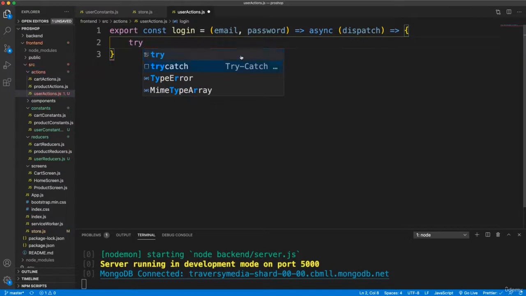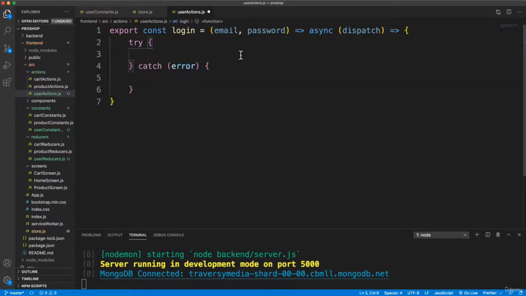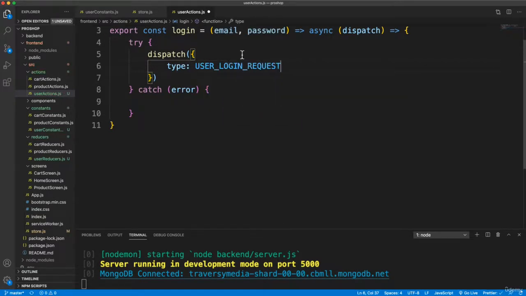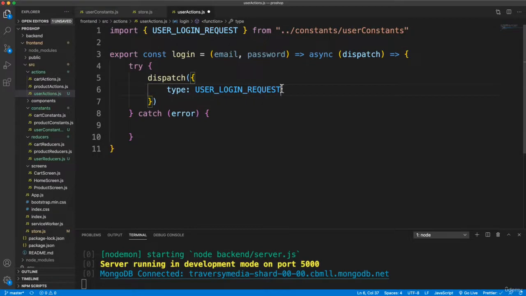And let's do a try catch. And in the try, we want to dispatch the request. So let's say here, type, and it's going to be USER_LOGIN_REQUEST. That will auto import it, and we don't have to send a payload with that.